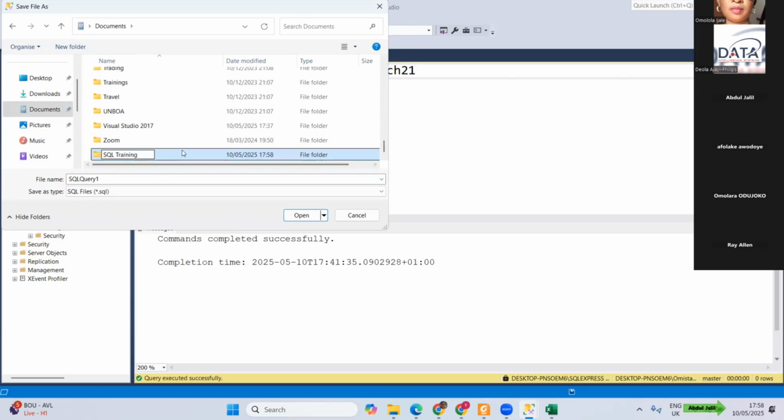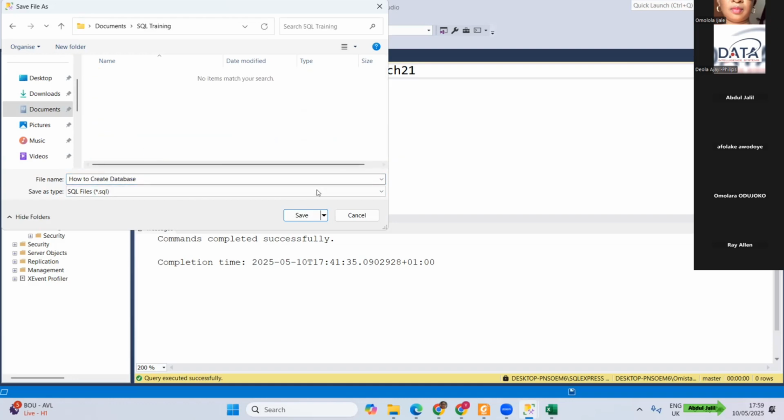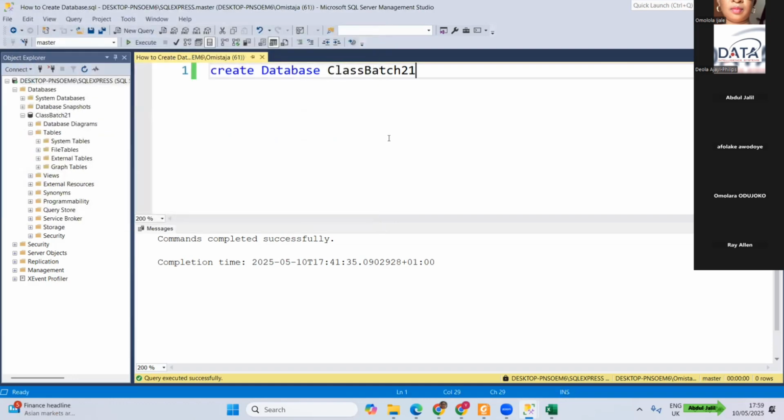So now, come down. You see that place? Yeah. Now no. That place, file name, that you see SQL query one. So you can change the name to how to create database. Just put it how to create database so that you can refer to them. Then click save. Yeah, inside that, double click that and click saving it. Good. You saved it, right? Good.